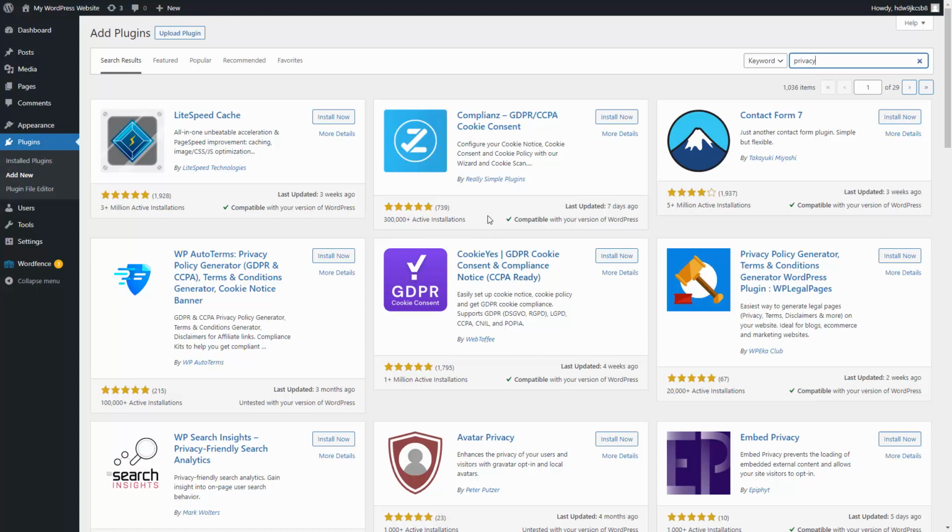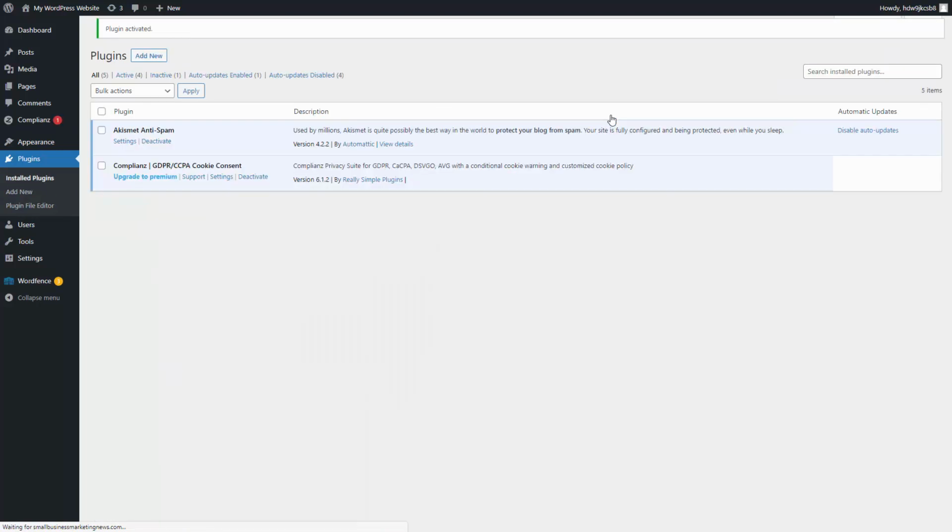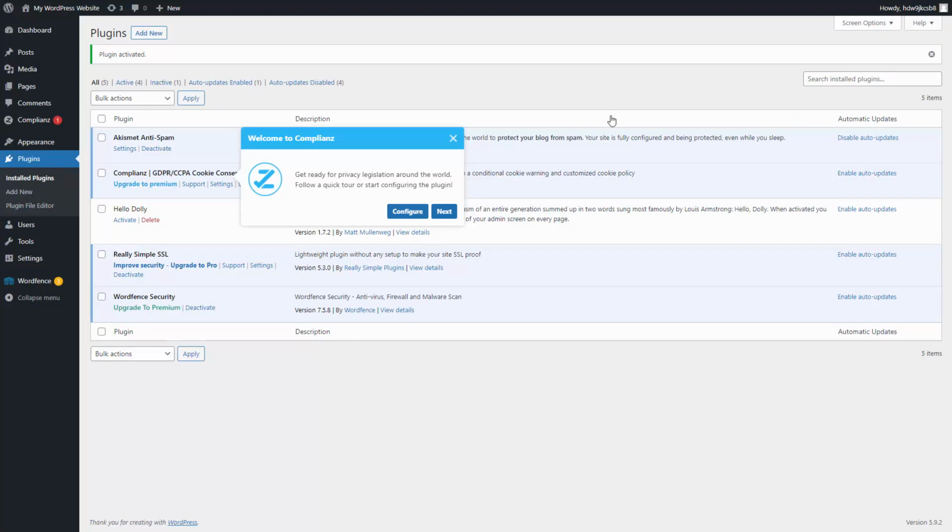Now there is one plugin that is compatible with our version of WordPress. It is this plugin, Compliance. We are going to install that plugin. We are then going to activate the plugin. We're then going to configure Compliance.